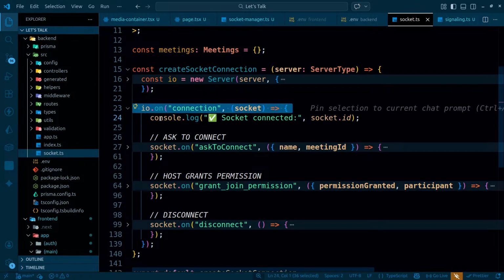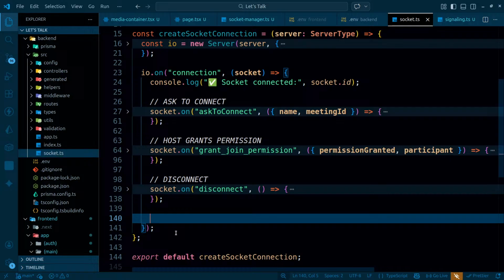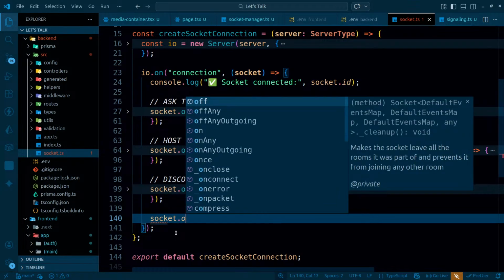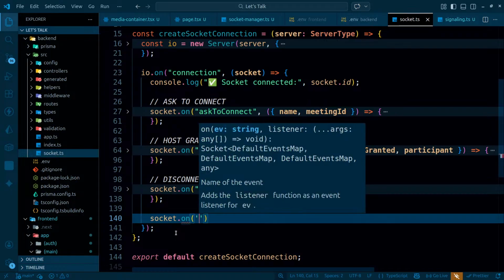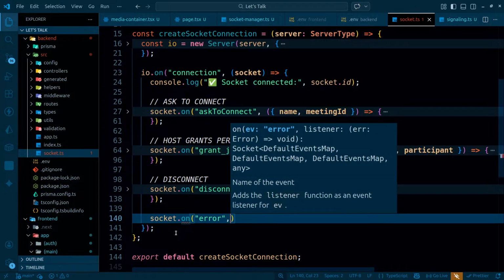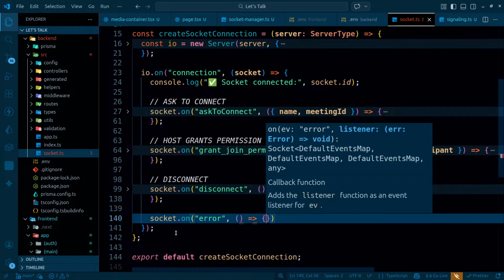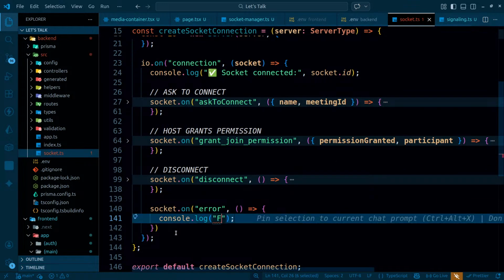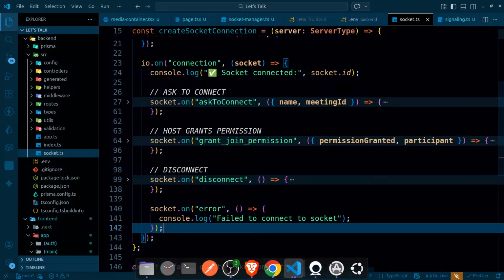Okay, but socket.on, if there's any error, in that case console.log failed to connect to socket. I mean, at least this much. So let's see whether I get this error or not.